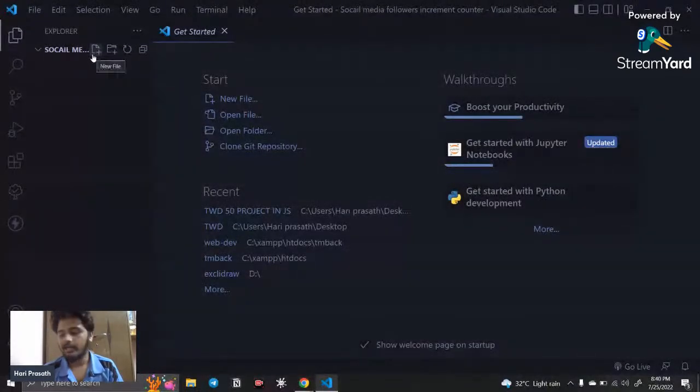Now I'm going to create a file. For creating a file, you can see a file with a plus, right? This is helpful for creating a new file. And if you want to create a folder, you can do it by clicking this icon, and for refresh you can use this.